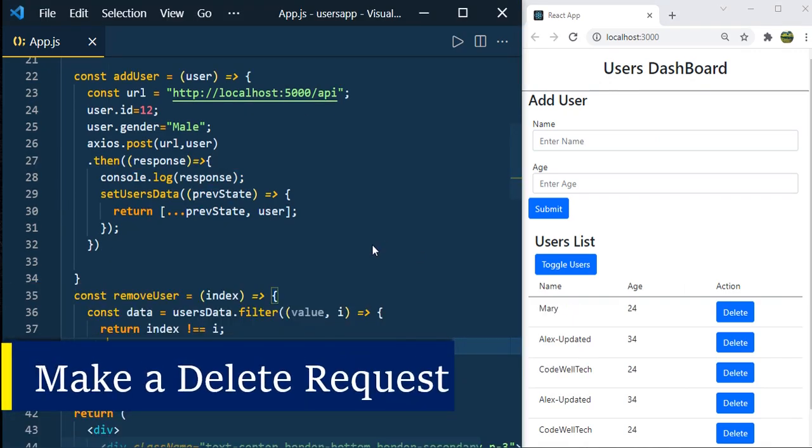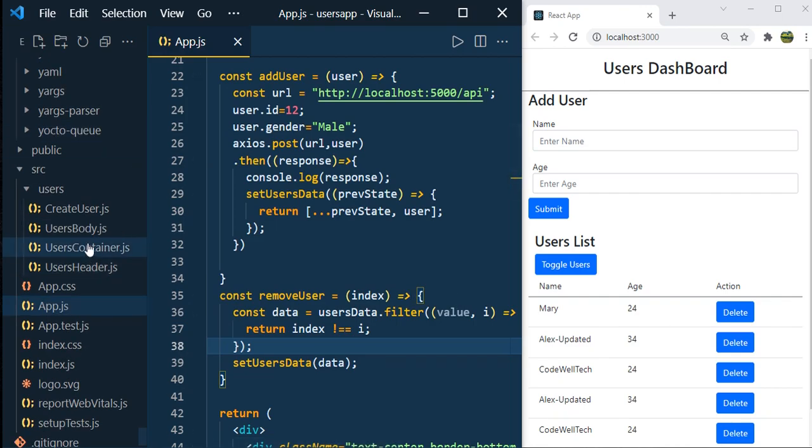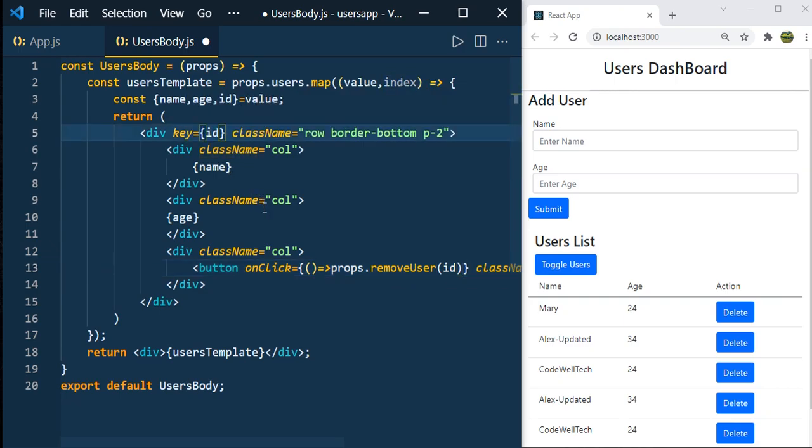Now let us see how to make the delete request using Axios. So before that we need to make some changes to the user's body. Currently we are passing the index when you click on the delete button. So instead of that we need to pass the ID. So for that, Ctrl+Shift+E to open the Explorer and open users body. I am going to add one more property ID, and here instead of the index let us pass the ID, and even for key also you can just pass ID. So from here we are passing the ID.